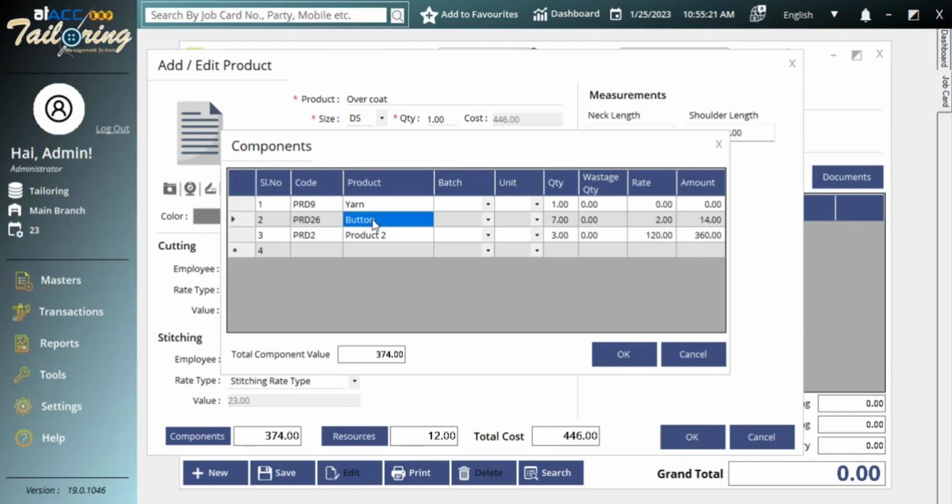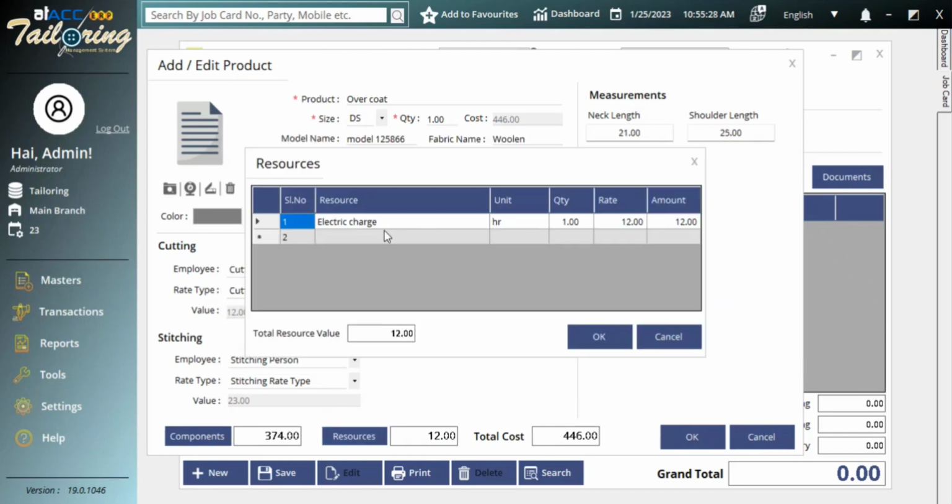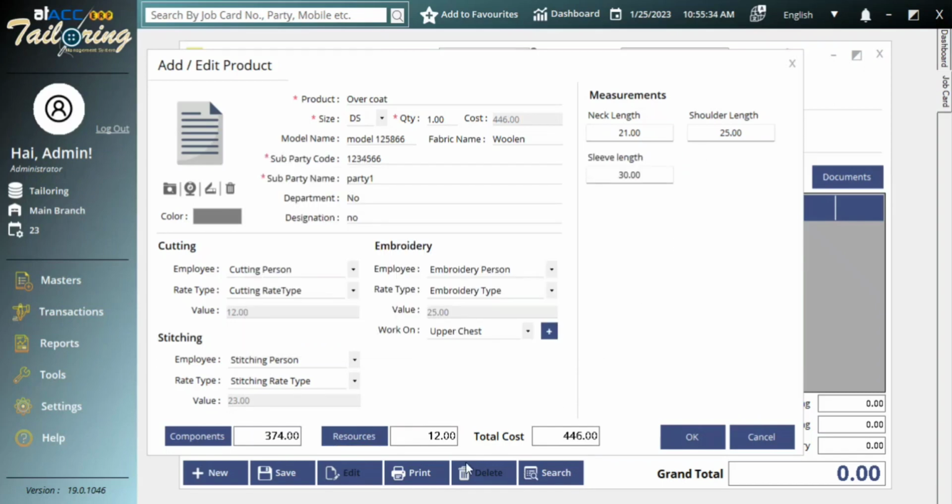You can see the component. You can add more component from this window. You can add more. You can edit the quantity, you can edit the rate. Now the resource, you can add more resources just like this, or edit existing. You can just do it on this window itself. It will show an estimated cost here, total cost. Once it's done you can click OK in order to confirm.